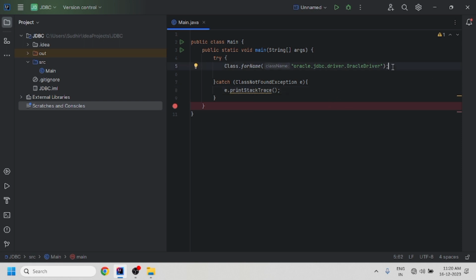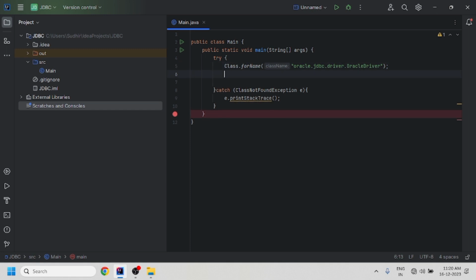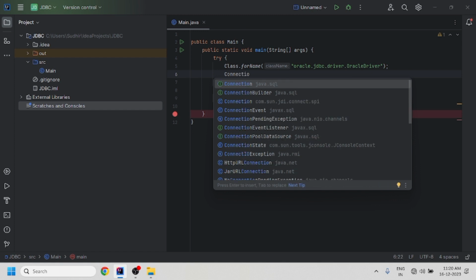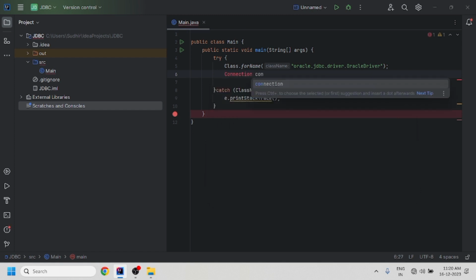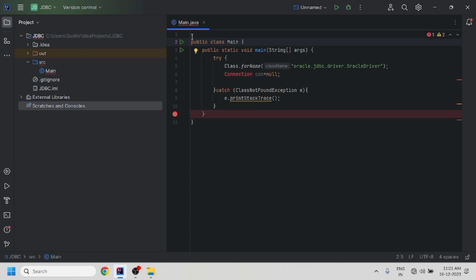In the next step I write the Connection class object and try to connect to our database. First we create a Connection class object. So write Connection con equal to null. Here I use the Connection class, so we need to import this class. At the top of our program I import it. This Connection class is present in the java.sql package, so I write import java.sql.Connection. Now the error will be gone.